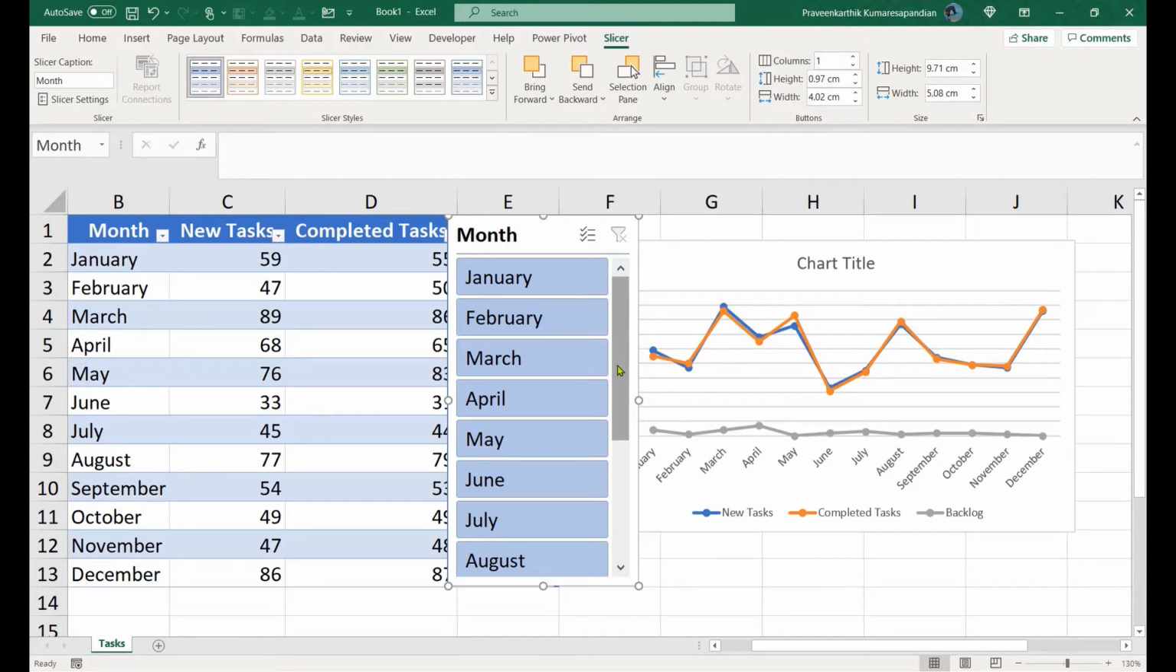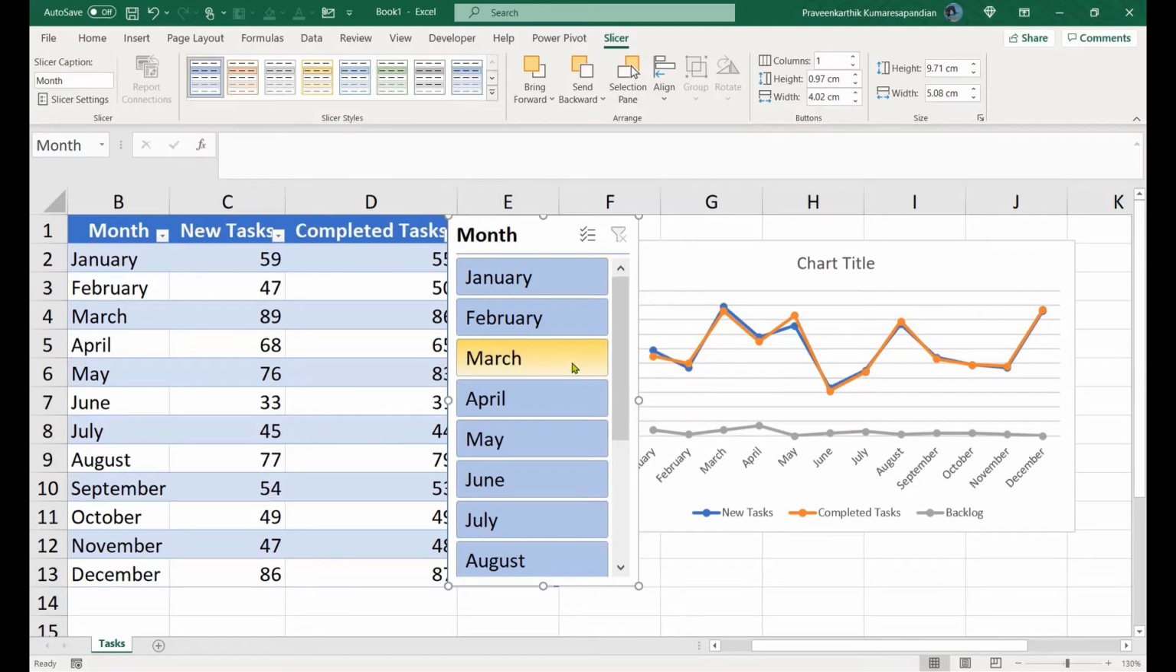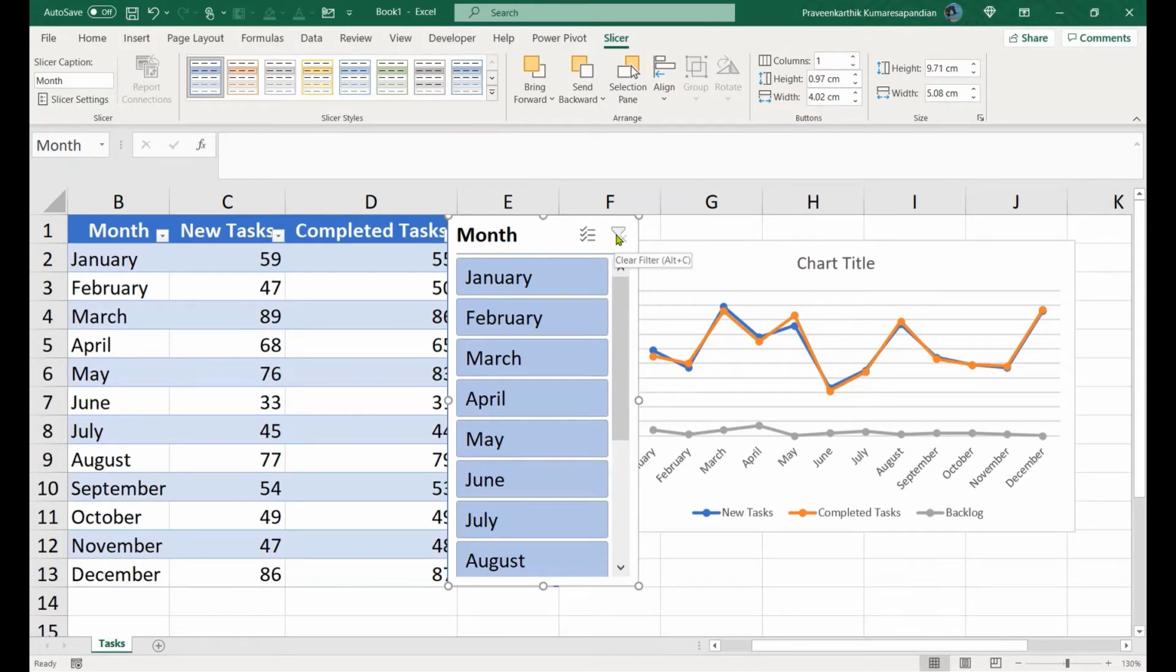Let me quickly introduce the slicer types as well. Here we would be able to see the slicer coloring formats. Okay, so we have light and dark. You can also create a custom slicer for yourself. Now if I select January, this slicer gives me just the January data. So let me remove the filter for now. I will show you how to integrate them both, and how to create a better final outcome.